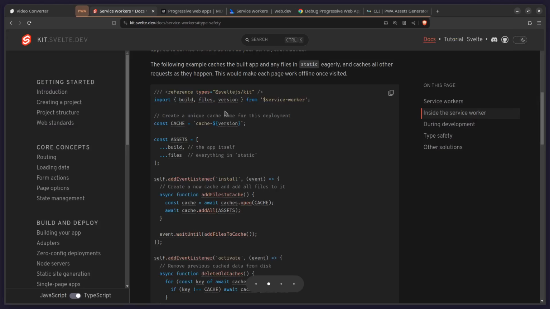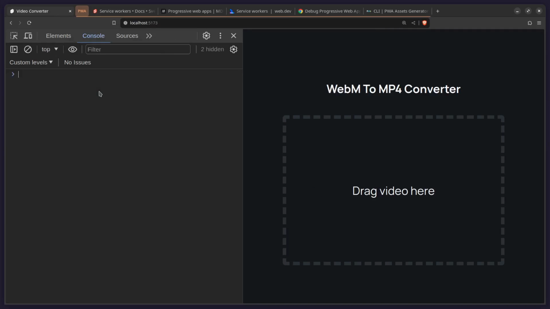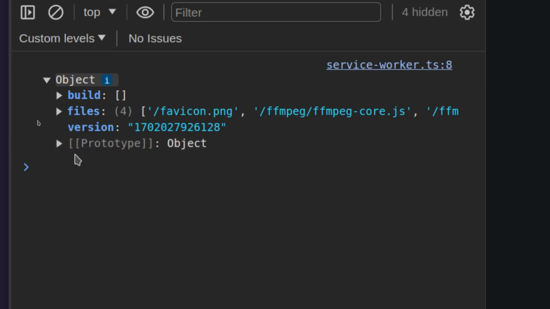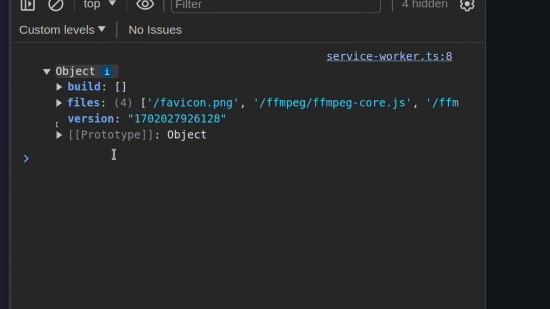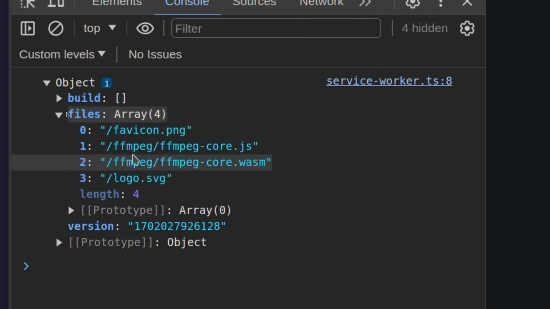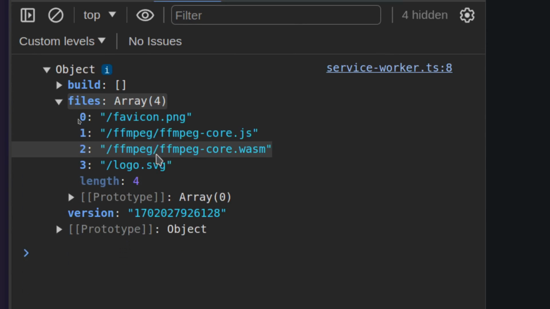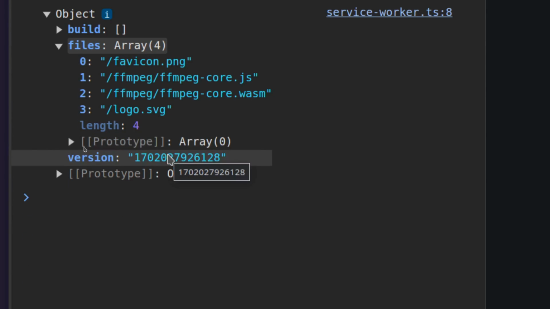And now our service worker should be automatically registered. So now when I go to my app, I'm going to open the developer tools. As you can see here, there's already an output, so we can look at it. You can see here right now the build is empty because we're not building anything, right? And then we can see our static folder. So here's the favicon, my ffmpeg, etc. And you can see here is the version.